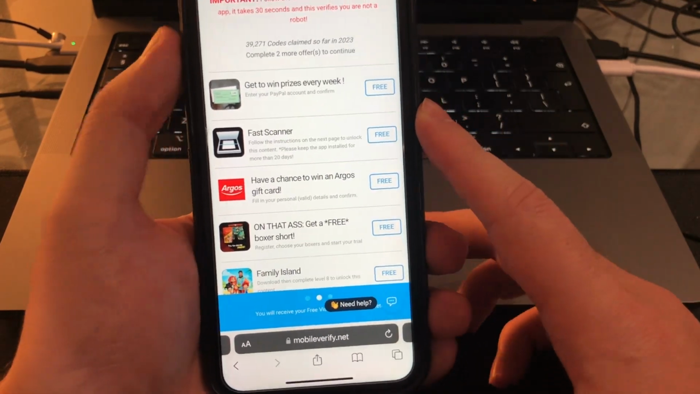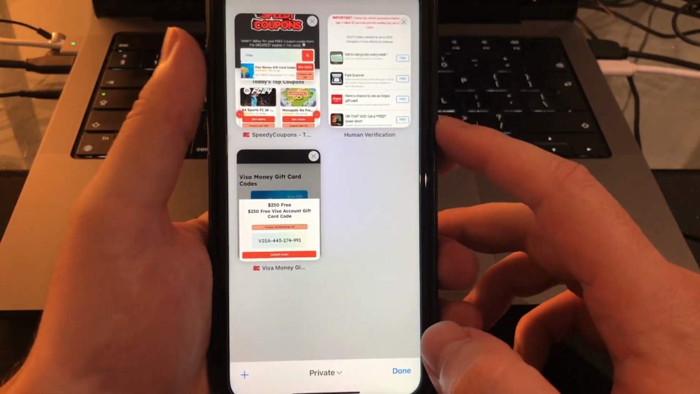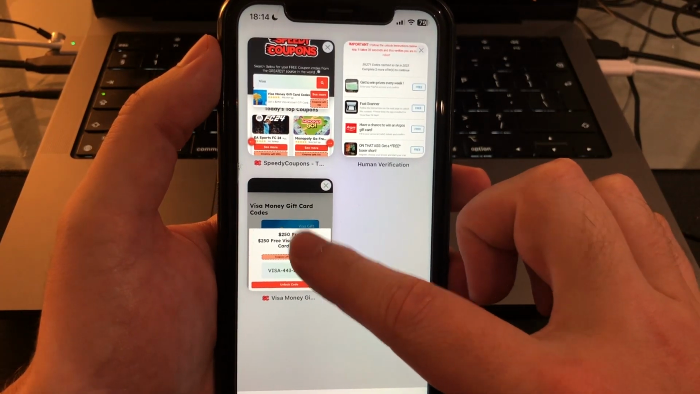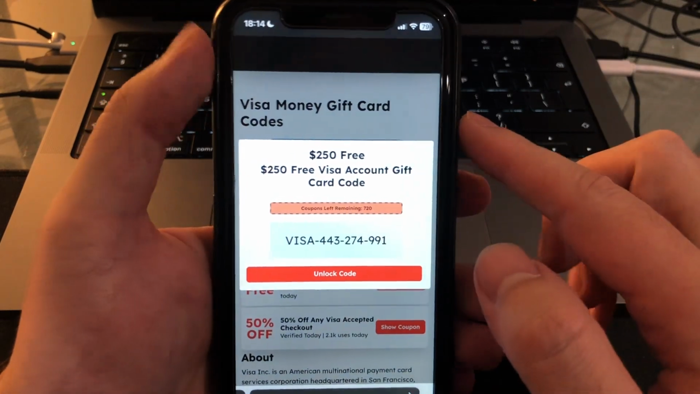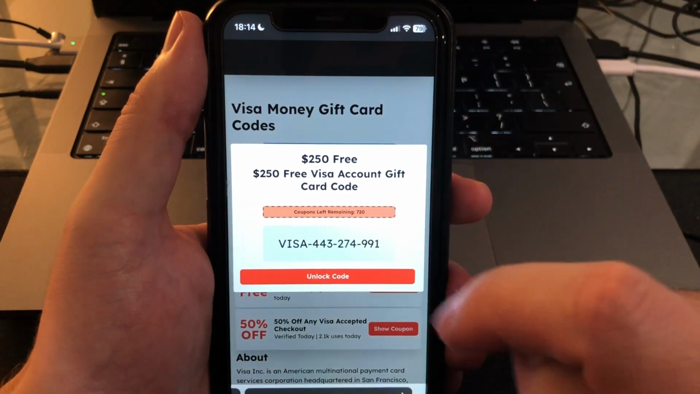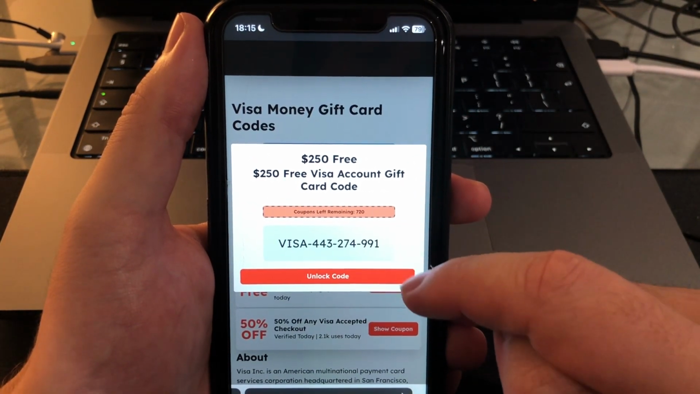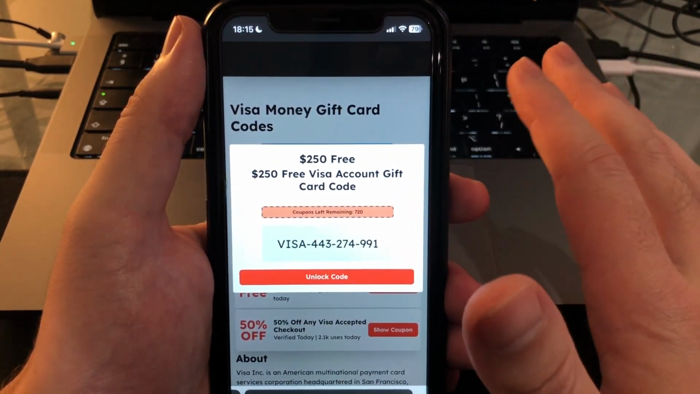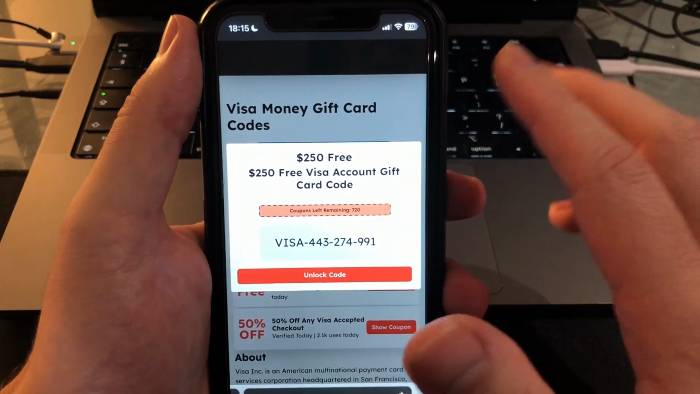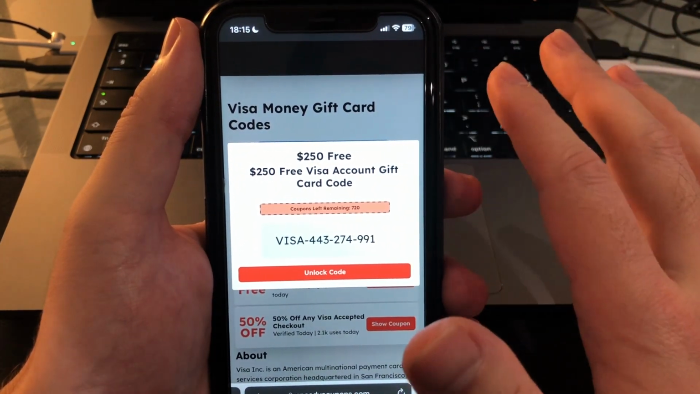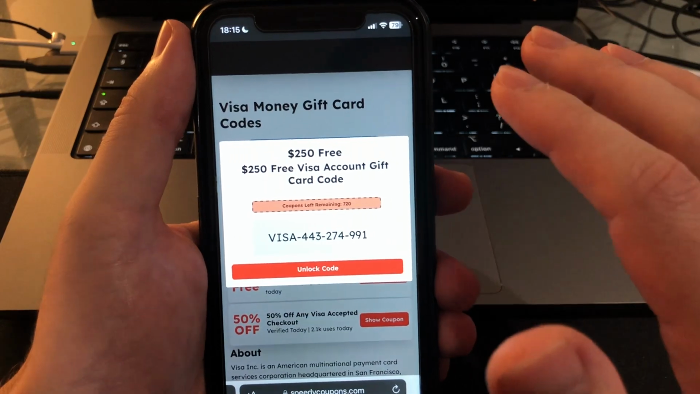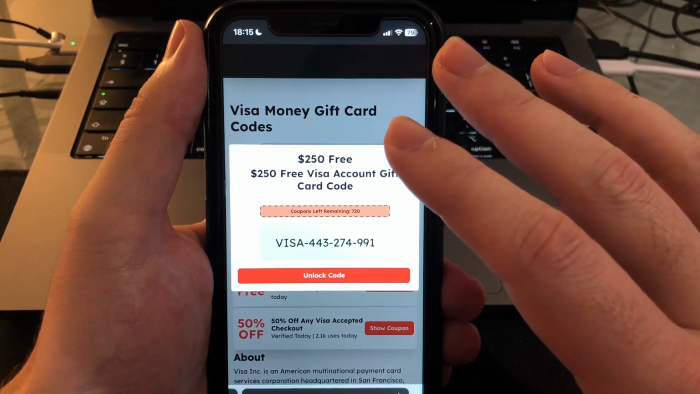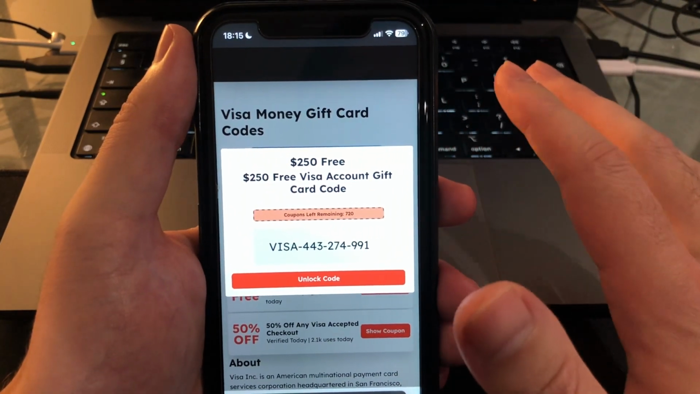Once you've done that, you can go ahead, hit the tabs button, and you're going to see this page pop up down here, and it says Visa Money. So tap on that, and there you go. It has now given me my Visa account gift card code. So basically, guys, this code I can enter into any Visa accepted checkout, and it's going to give me $250. Alternatively, if you have a virtual Visa account, you can apply this gift card code and it's going to just give you a $250 balance.